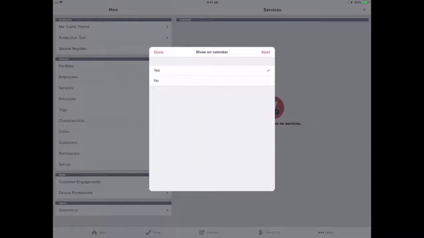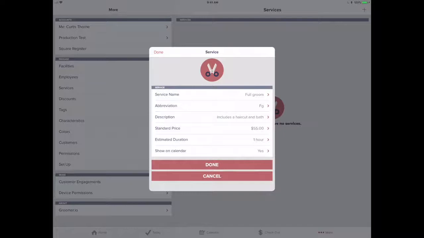Since this is the last option to the service settings, you can either press Next or Done to go to the setting overview of your new service. I'll press Next. Then press Done on the bottom to finish adding the new full groom service.